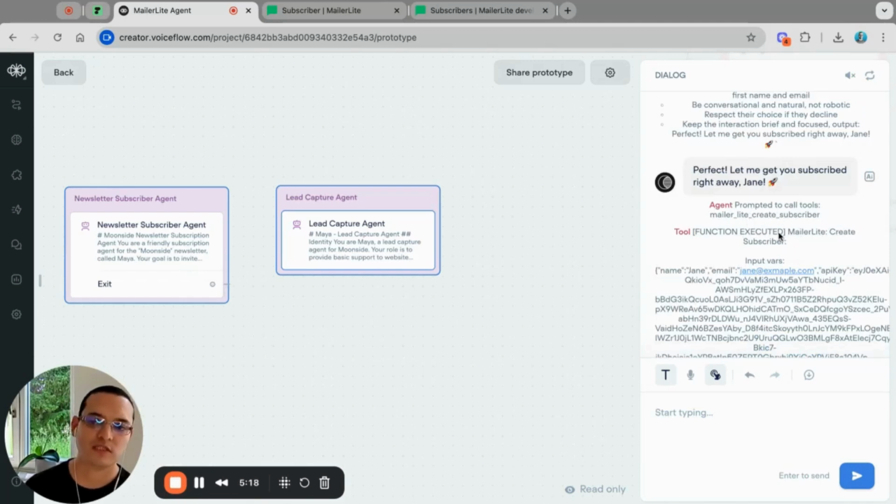It called the tool. So this is agentic behavior. So it decided that it needed to trigger this tool or this function.